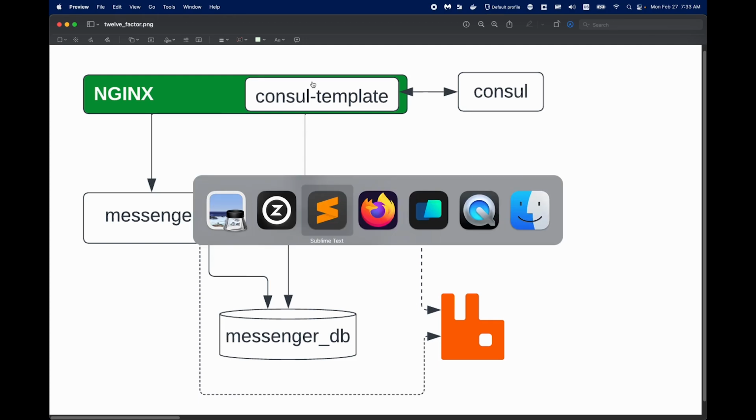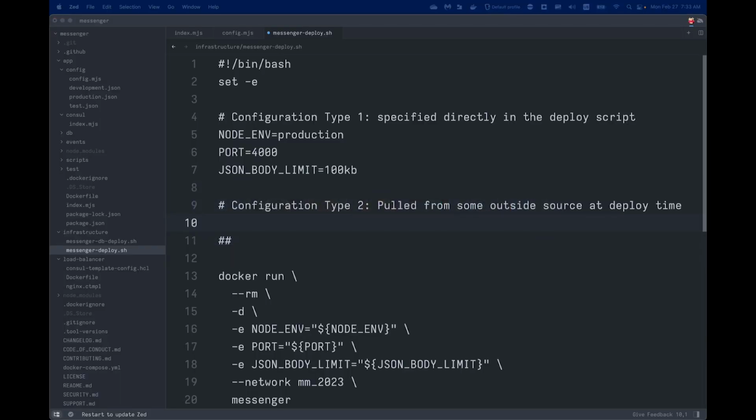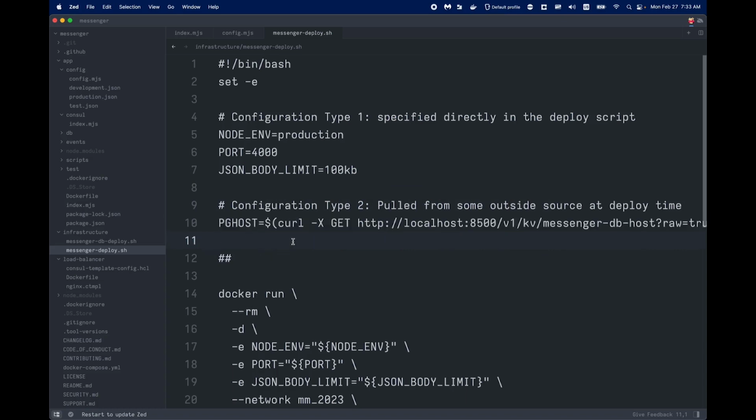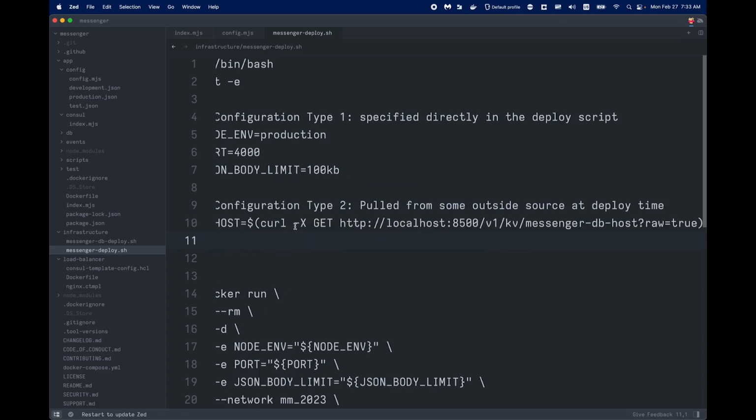So going back to the deployment script, let's see an example of that. So we talked about the database host name. What I'm going to do is take the return value of a curl I send to the Consul key value store. And I'm just using the Consul key value store as an example. Probably in production you might be using something else. But what the Consul key value store gives us is a highly available resource that I can ask for a key and get the value. And that's what I'm doing here.